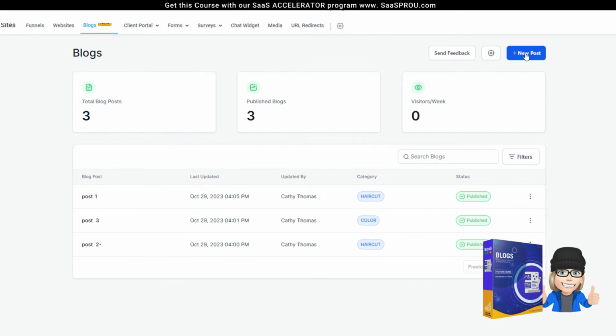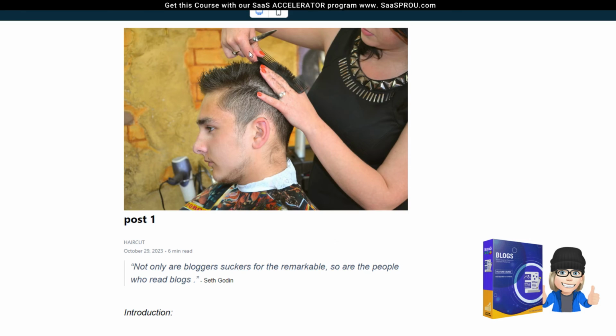You know how to go into settings. You know how to create a new post. You know how to search your posts as you begin to grow your post. You can easily update your post, duplicate your post, change the post SEO, preview your post, archive your post, and delete your post. Let's go ahead and take a look at what this preview looks like.